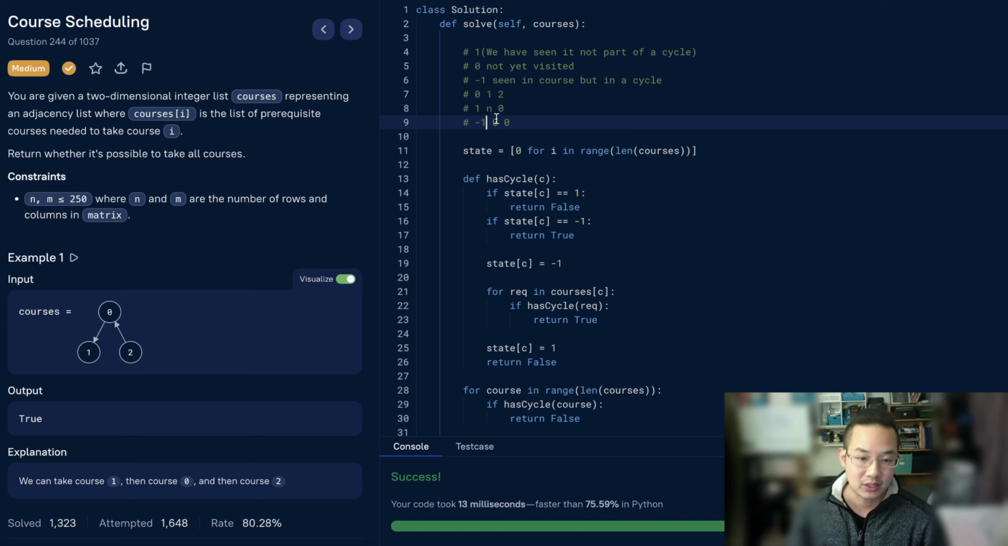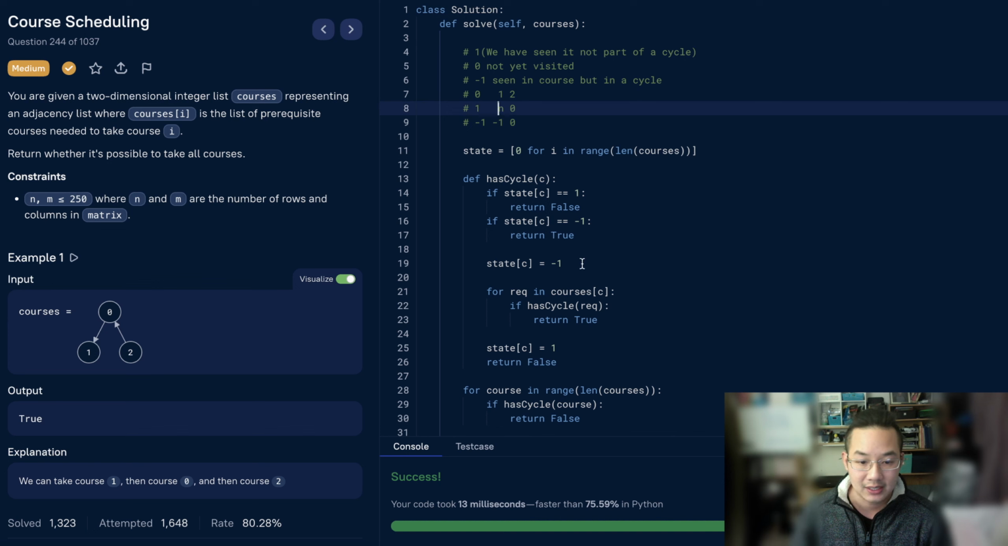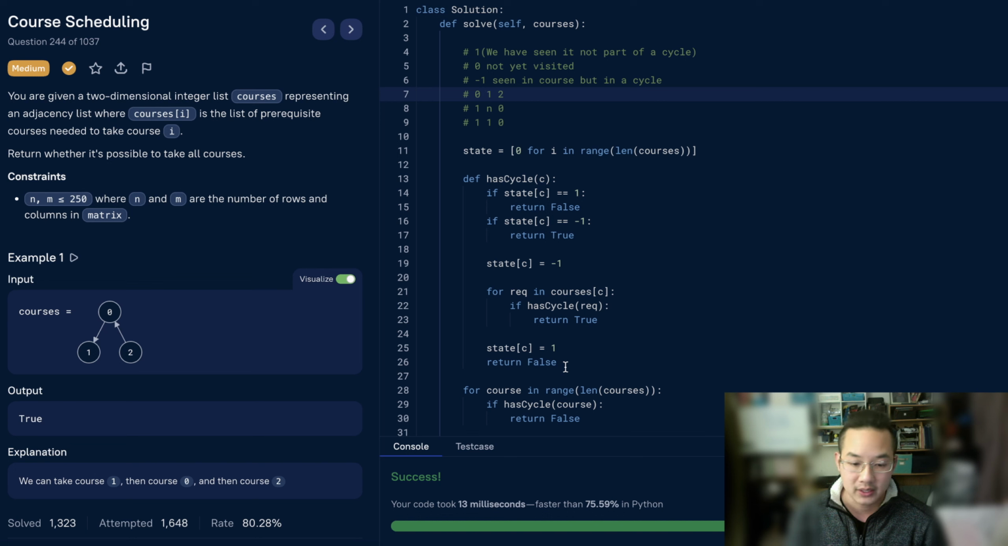So we check if 1 has requisites. If 1 is in the cycle, then that means we're done. But it's not. So we check it. There's nothing to see there. There are no requirements, but we set it to -1. We check if it has a cycle yet, and it seems there's no cycle. So we can set it back to 1 now and return false. So we have 2 1s now, and we check 1. 1 returns false. It does not have a cycle. We're good. We keep going.